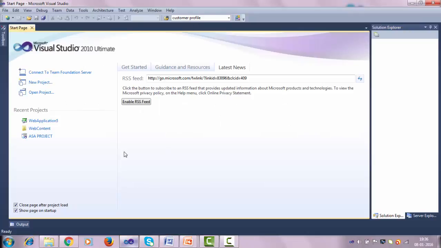Okay, so this is the Visual Studio startup window which you will see as soon as you open Visual Studio 2010. Now you can have a look at both these checkboxes present at the left corner of your screen. The first one is close page after project load, which means that once your project loads, this page would close because it is ticked. And the second one shows show page on startup, which means that as soon as you open Visual Studio 2010, this startup page would be shown to you. In case we untick this particular checkbox, this startup page would not show to us.